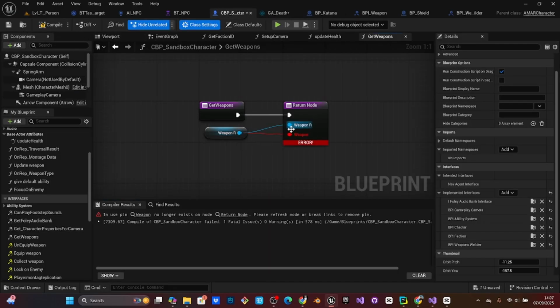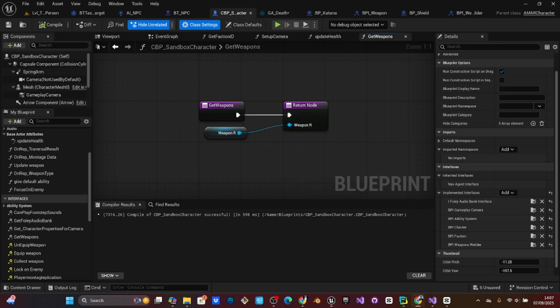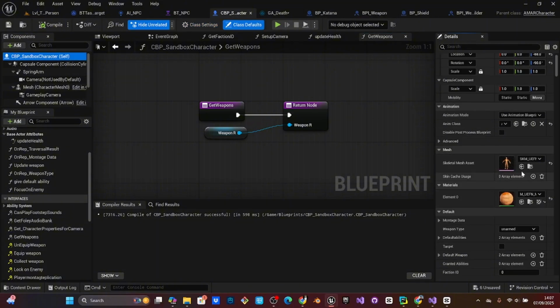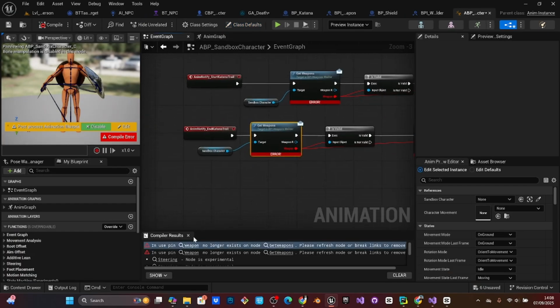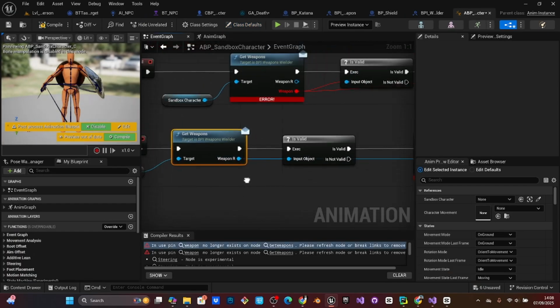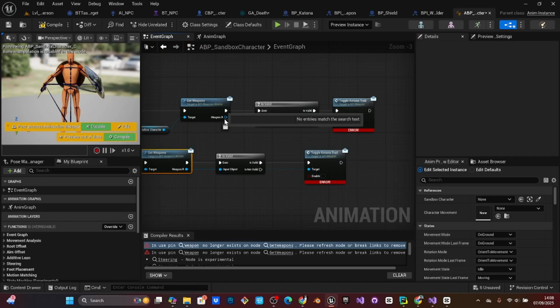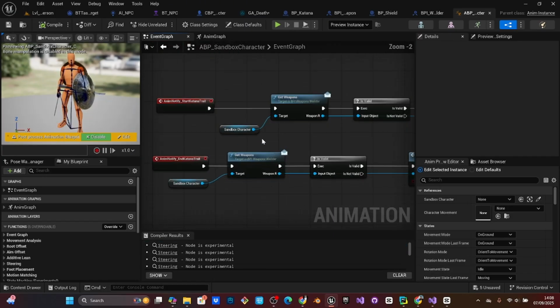So yeah, now also we could have gotten a compile error. So let's compile and save it, and let's see whether everything is okay everywhere. So we go to our BP sandbox, go to our anim class. Yes, there, as I expected, there will be a compile error, so that needs to be fixed. And yes, because we have to get, yeah.